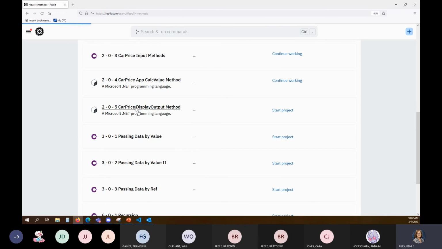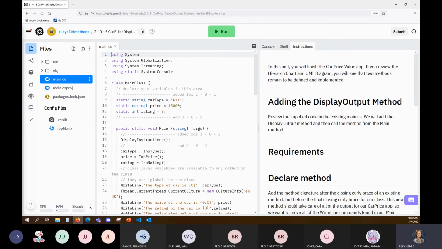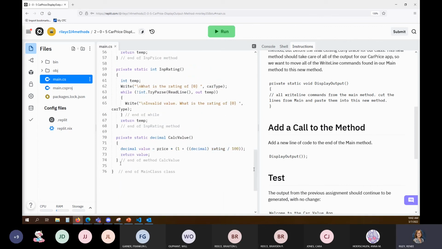First, we need to display our output from our car price calculation. If you notice here, these methods were kind of like building a class before we started our class stuff, aren't we? So here we need to add our display output method. I'm going to go to the bottom and create it right before the end of my main class. Private, static, void, display, output. Now we don't have to pass any parameters to our method because we're using our global variables. And it says that we need all of the write line commands from the main method.